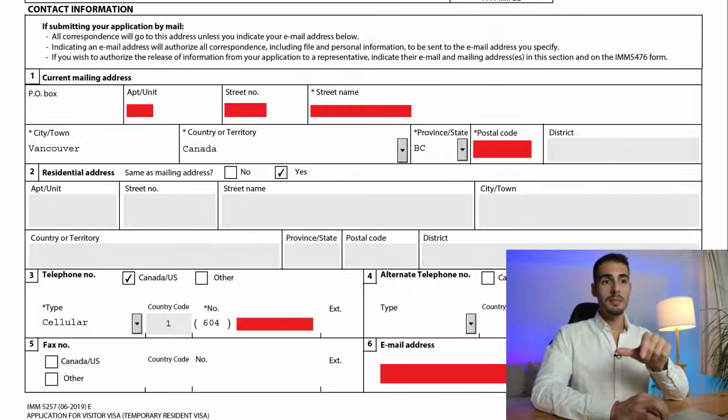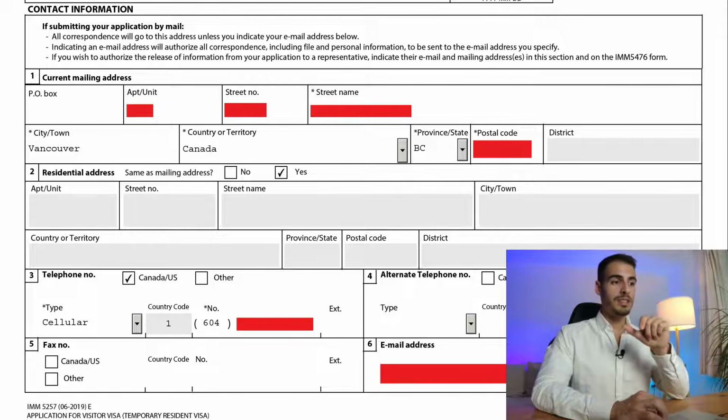Now the next part is about your contact information. It says all correspondence will go to this address unless you indicate your email address below. Indicating an email address will authorize all correspondence, including file and personal info, to be sent to the email address you specify. So enter your unit number, street name, city, country, province, and your postal code.